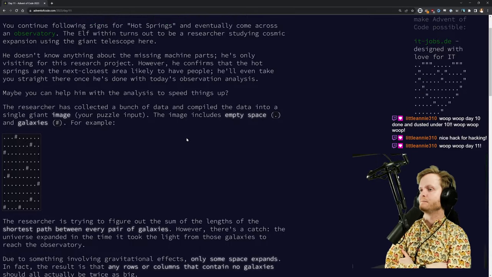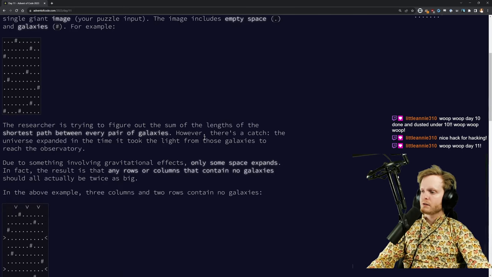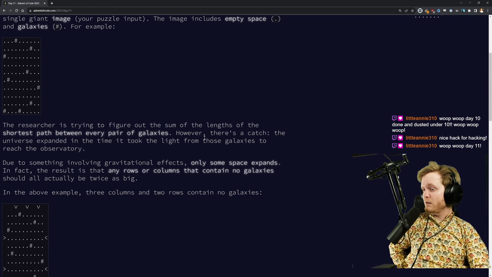Come across an observatory. Okay, he's studying cosmic expansion. Okay, just working on his research. Visiting, okay. Ding, ding, ding, ding. Okay, maybe you can help with analysis to speed things up. The researchers collected a bunch of data and compiled the data into a single giant image. The image includes empty space and galaxies. The researcher is trying to figure out the sum of the lengths of the shortest path between every pair of galaxies.